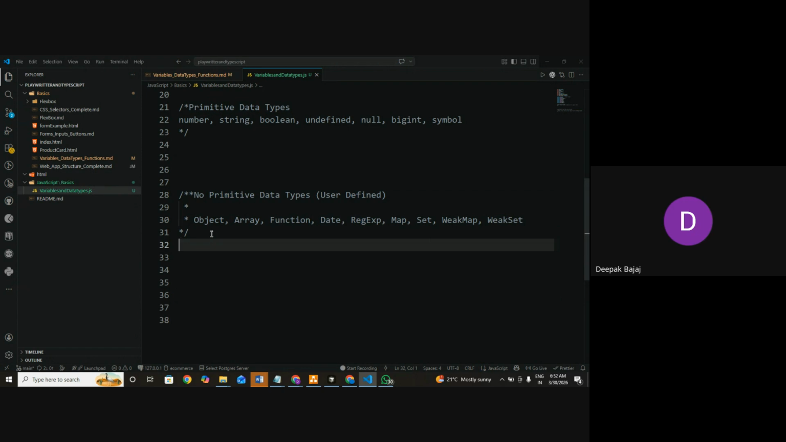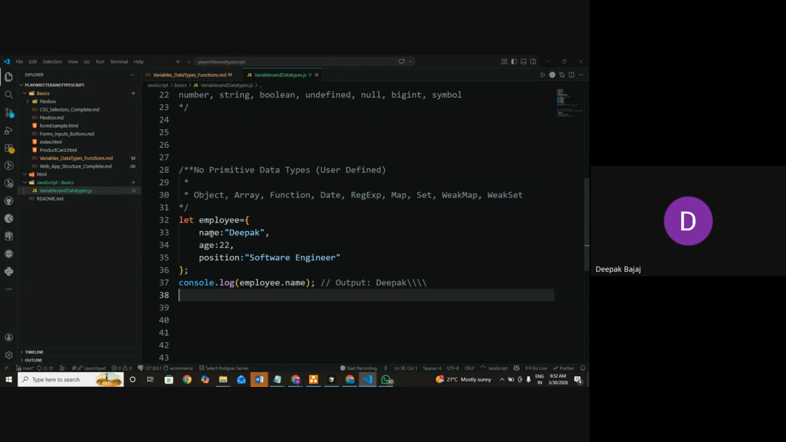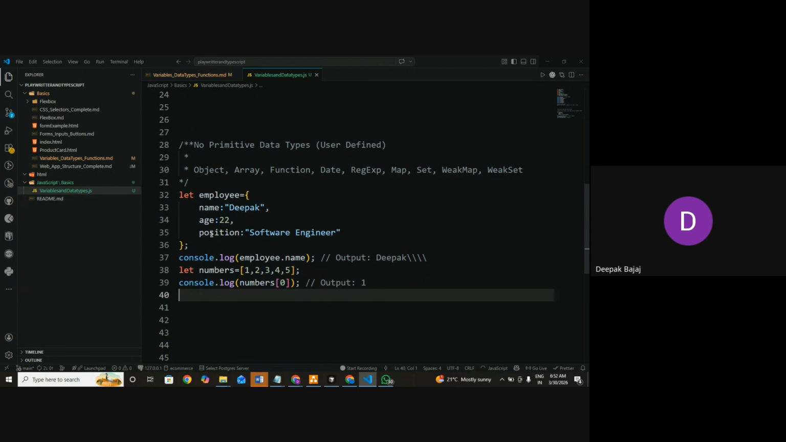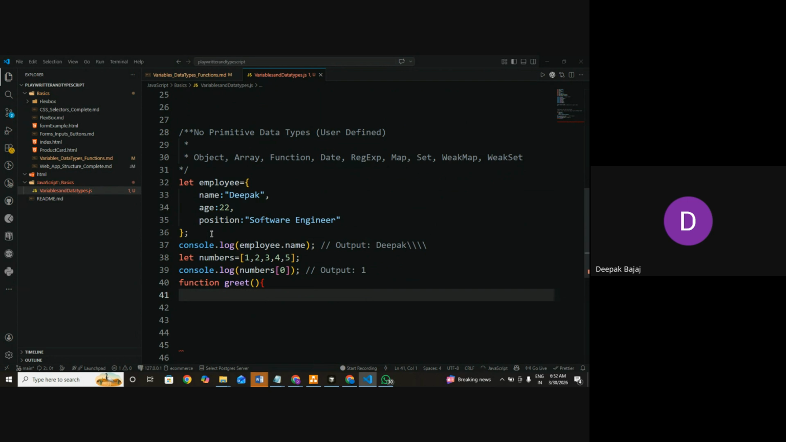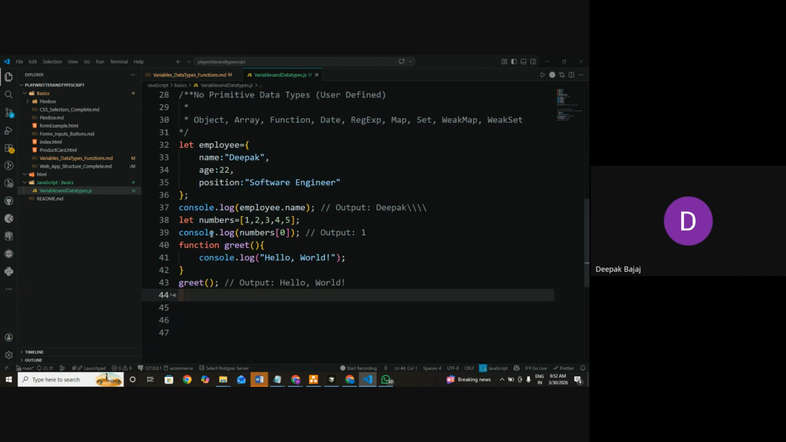Okay, let's do this. Let employee. Okay. So employee name. So array. Okay. So this is a way. Function. This is a way. Here you can reuse.